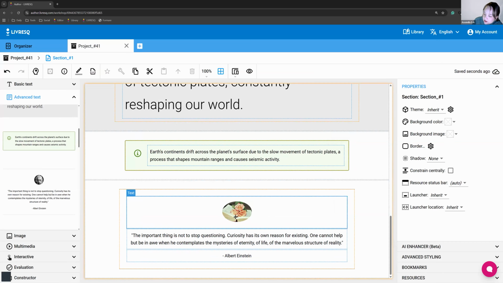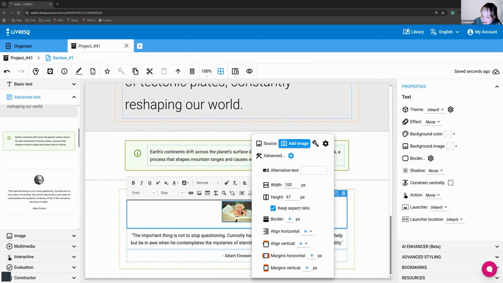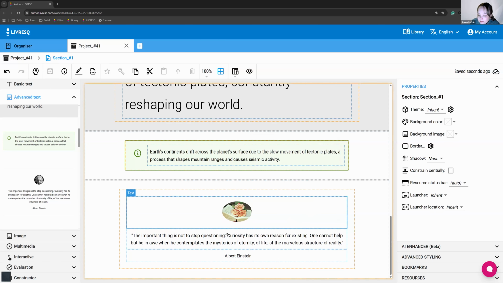So if you want to use the picture of another author, although Einstein doesn't really count as an author, but if you want to use the picture of someone else who said the quote you want to use, you click on add image, you can upload or look for a stock photo, and then don't forget to click on the little cogwheel next to advanced. This is the advanced configuration, which allows you to change the width and the height of the image. It will keep the aspect ratio as well. And you're able to see the image as it's meant to be.